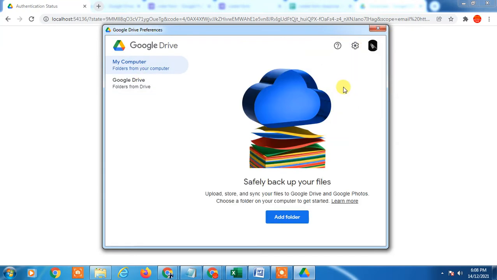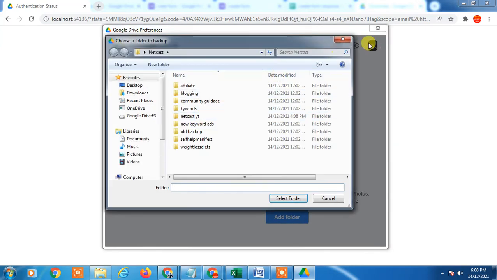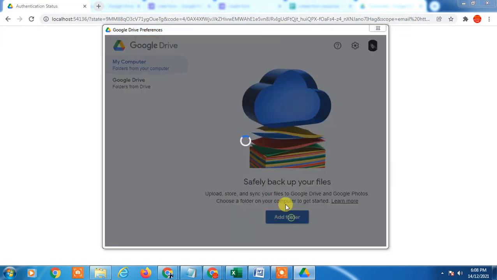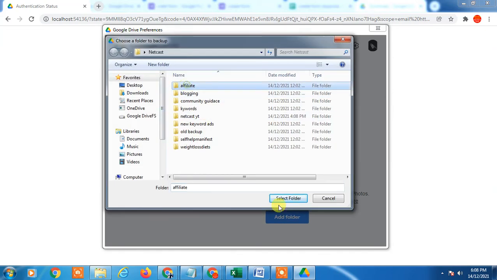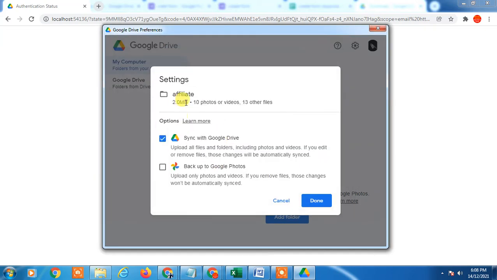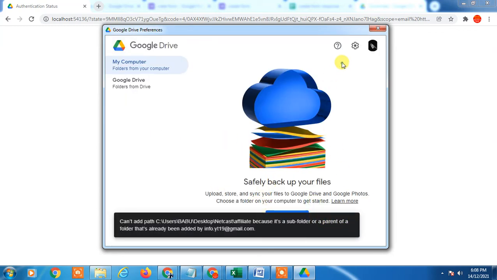So I can switch accounts, and now I can add a folder for this account also. If I want to add this one, it will be added. So 2GB synchronized. Okay, so done. It will be added to this account also.